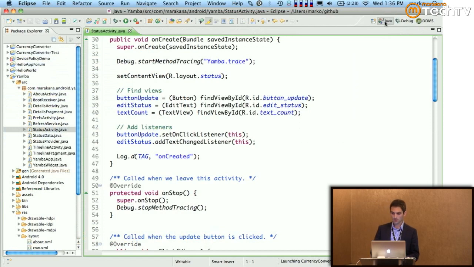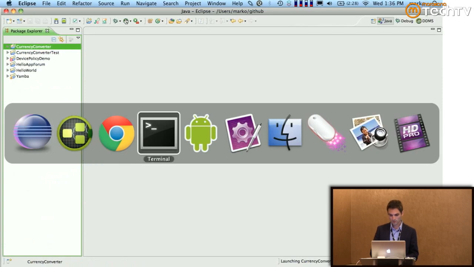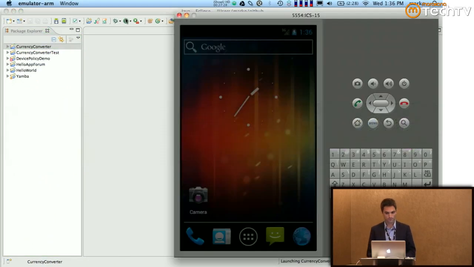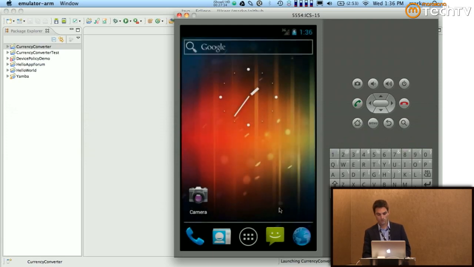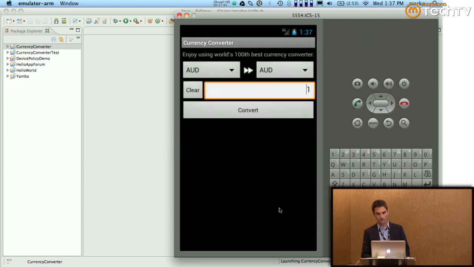So back to this. Let me show you a piece of code because I think things make a little more sense when they're alive and running. So I have this super simple app. It's called Currency Converter. And guess what it does? It converts currencies. So we're going to launch it. Should be launching soon. There it is.